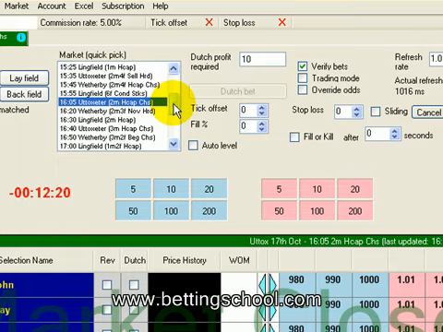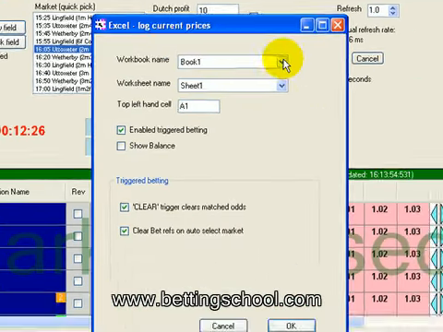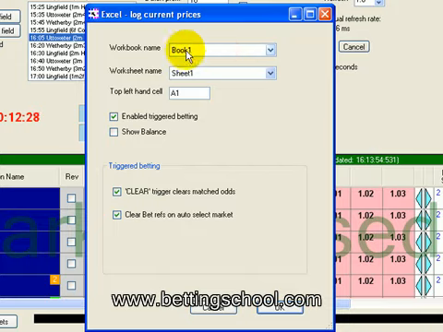The second thing we want to do is to link it to our spreadsheet. And if I click on this Excel menu, click on Log Current Prices, and then I select my Excel workbook from the list. I've only got one open, so there's only one there. It's book 1, the first sheet, and I want it to start in the top left hand corner. I'm going to enable triggered betting. I'm not going to show the balance for now.